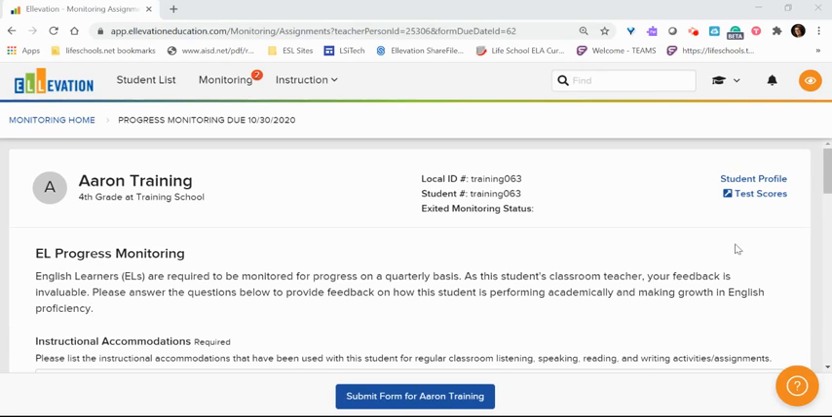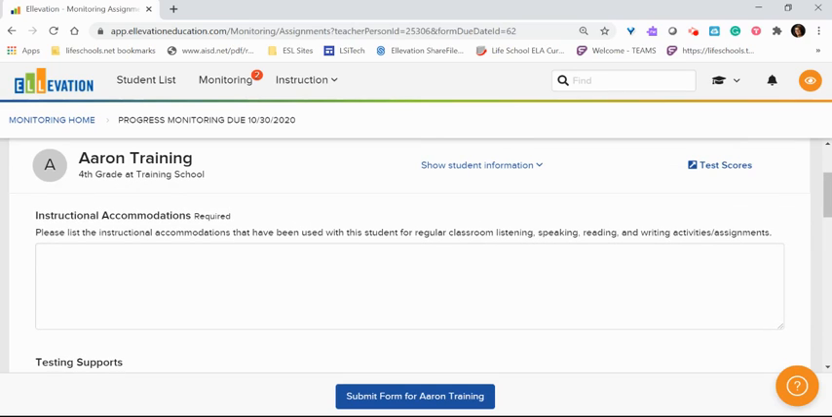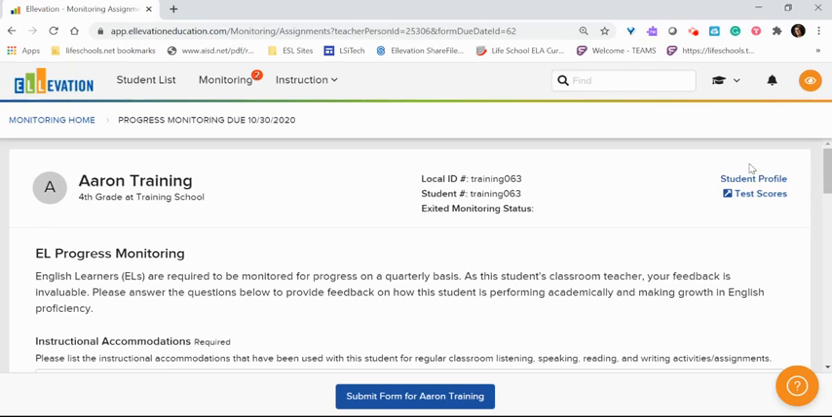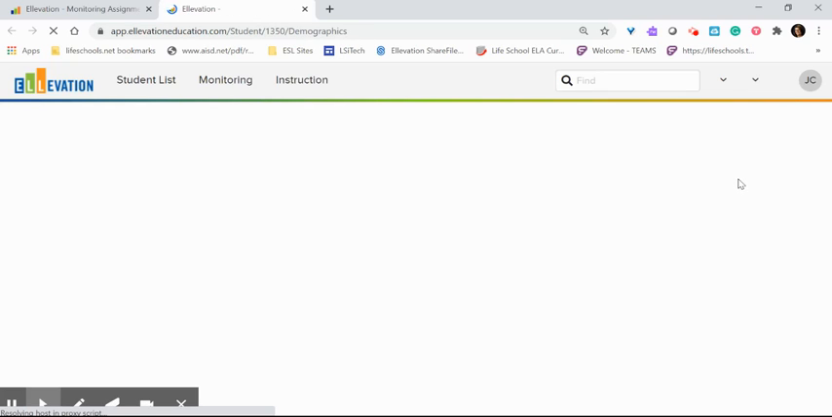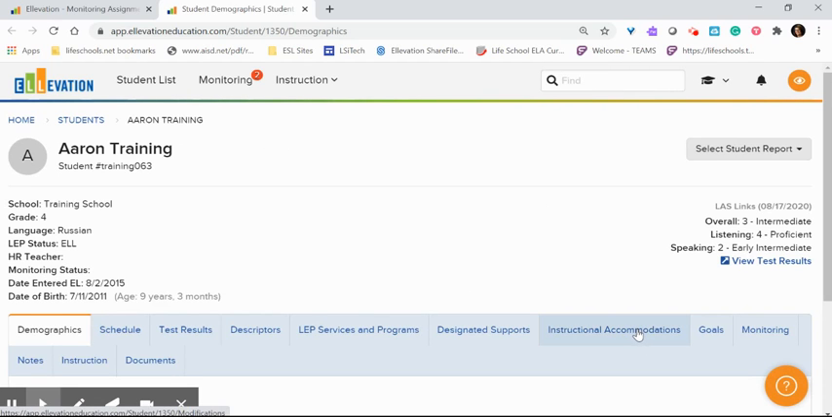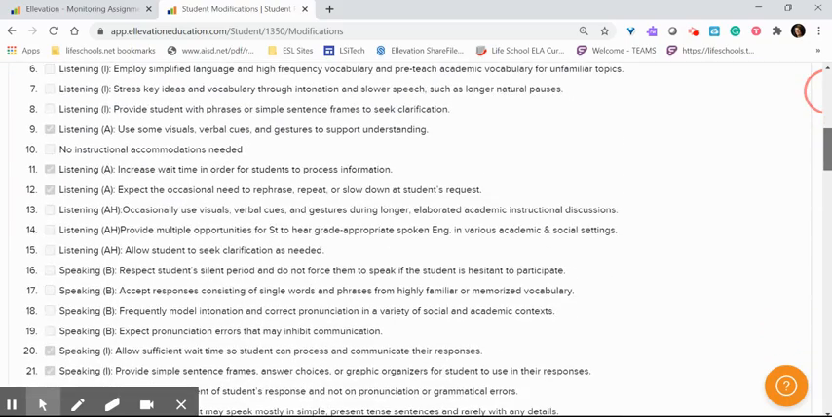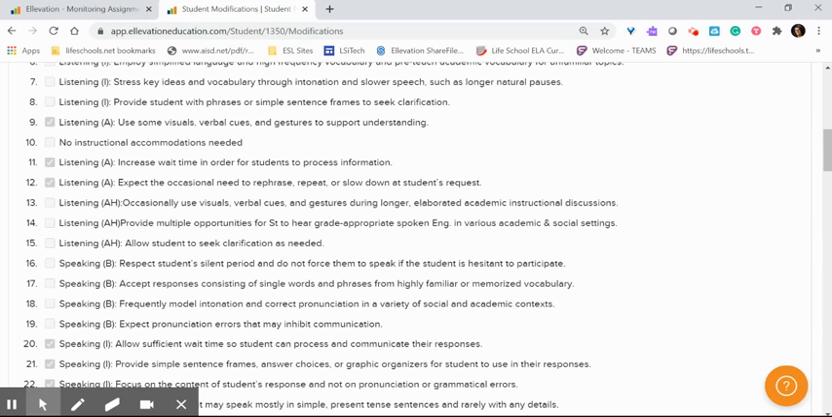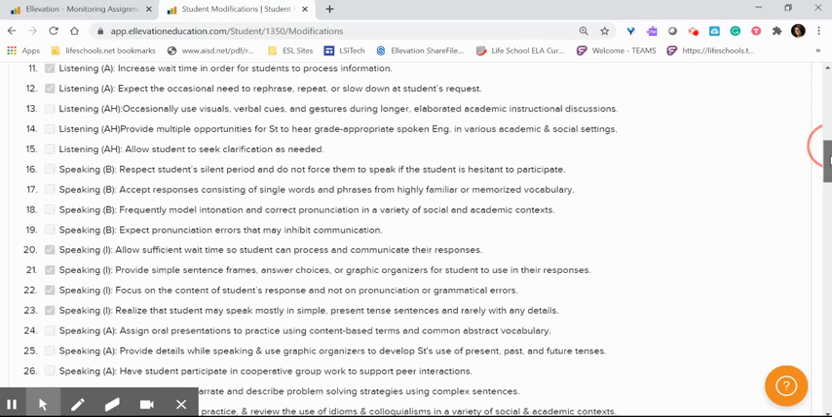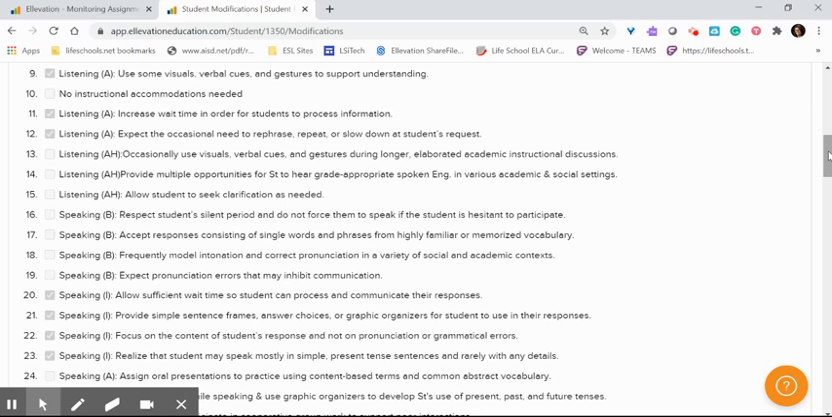So for this fourth grade student, I'm going to go through the form, and the first box is asking me to enter instructional accommodations. Now, if I want a reminder of the instructional accommodations that are assigned to this student, I can click on the student profile, which will open in a new window, and go to the instructional accommodations tab. Now, the selected instructional accommodations are all based on the student's current proficiency levels in listening, speaking, reading, and writing, based on the most recent proficiency assessments. So you only want to list the accommodations that you're currently using with the student based on need.